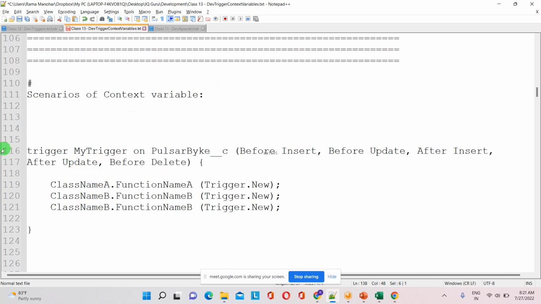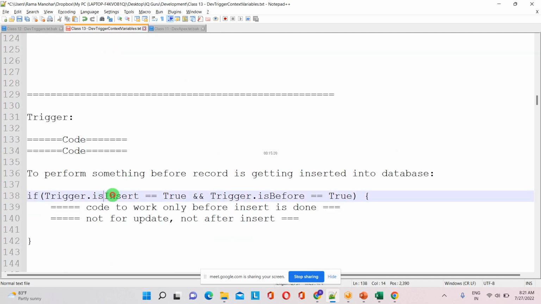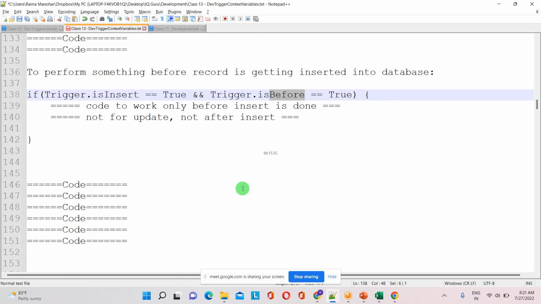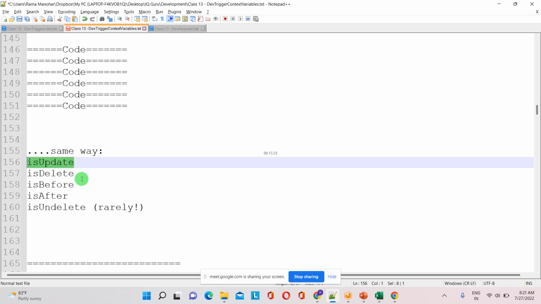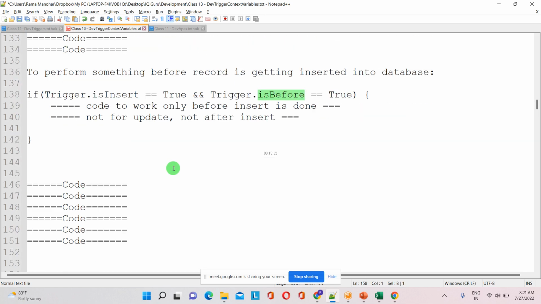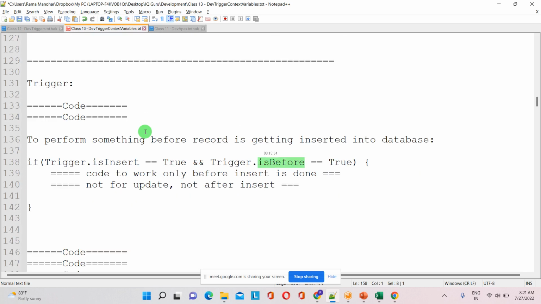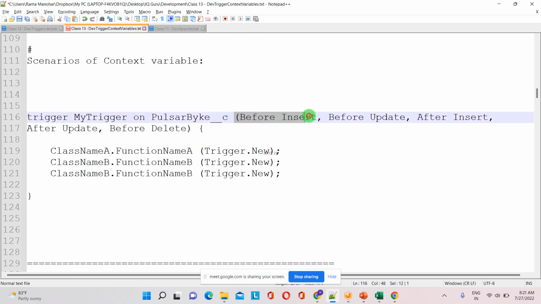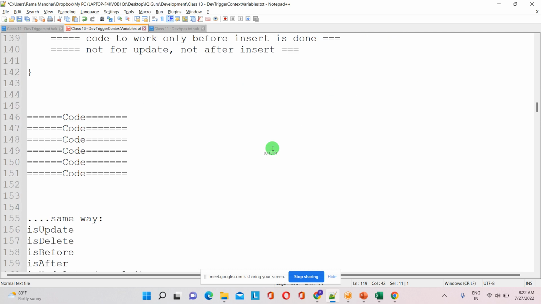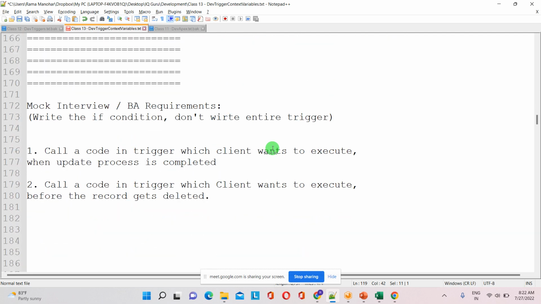Okay, same thing. If it is before update, what will happen? Same, we can use isUpdate and isBefore. Any doubts, Rajesh, here as of now? No, not getting confused. Okay, so depending on the event, we can change the context variable. Now, just a small mock interview.